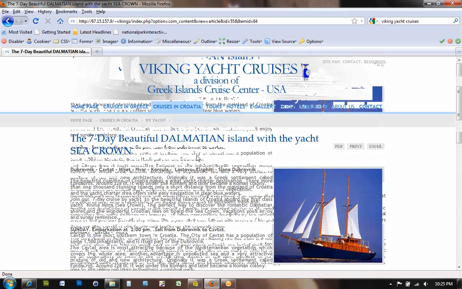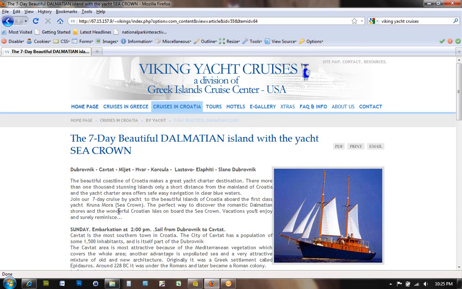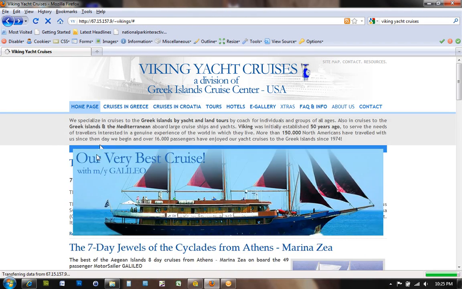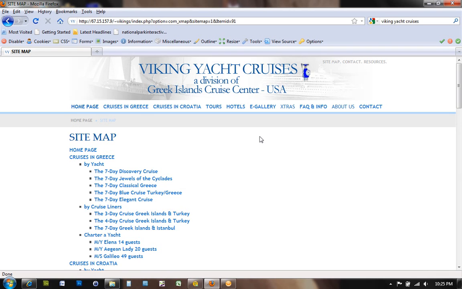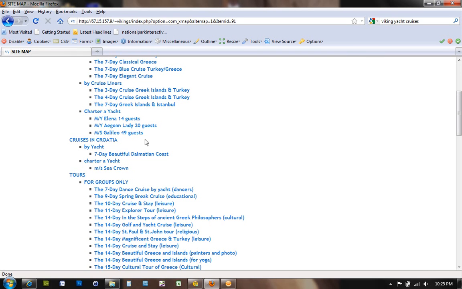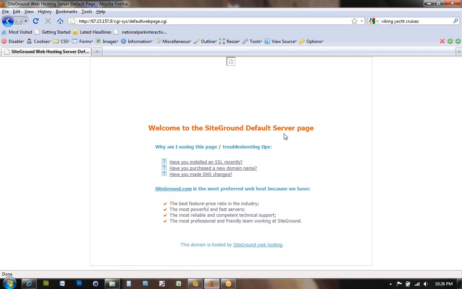It does take you to a nice itinerary of Croatia, but again, very, very text-heavy. What we do find, though, if you go to the site map, is let's go back to Croatia here, you'll find that that link, that first level of navigation, actually is a clickable link. Unfortunately, where it takes you is to a default server page. So again, not very user-friendly there, and no easy way to get out except for your back button. So I'm going to go ahead and click on that back button.